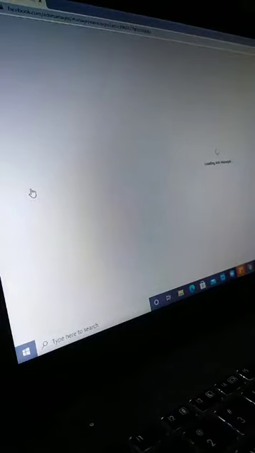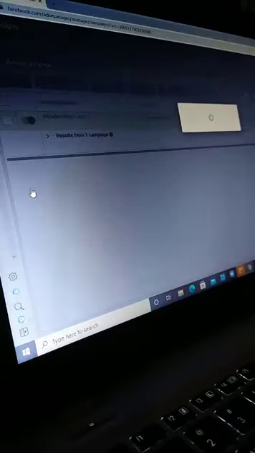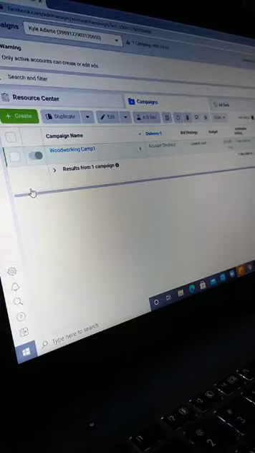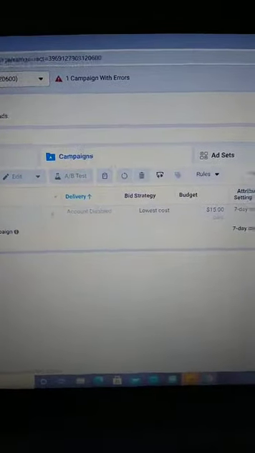This is the one where I was running a ClickBank campaign for basically plans for a small shop, a small workshop in your garage. So I want to show you, there's three levels to the Facebook ads. You've got campaigns, and then you've got ad sets, and then you've got ads.